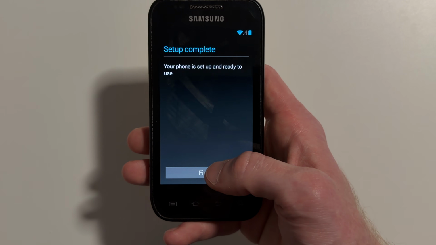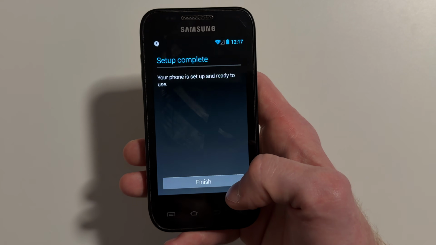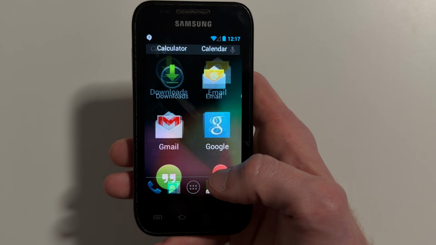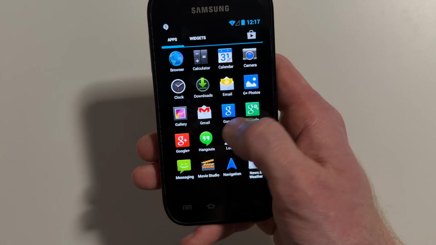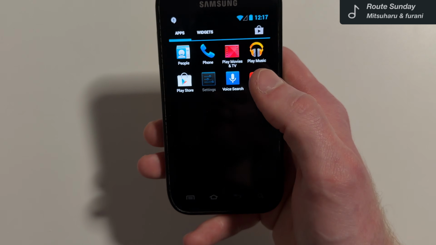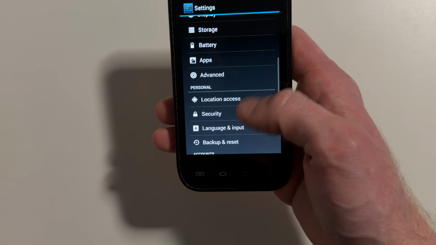Okay, our phone is set up and ready to use, so what Android version is this? Judging by the wallpaper, I think this is actually 4.0 Ice Cream Sandwich. I've used Android 4.4, 4.3, even 4.1, but I've never used 4.0 before, so I really hope that's what it is.